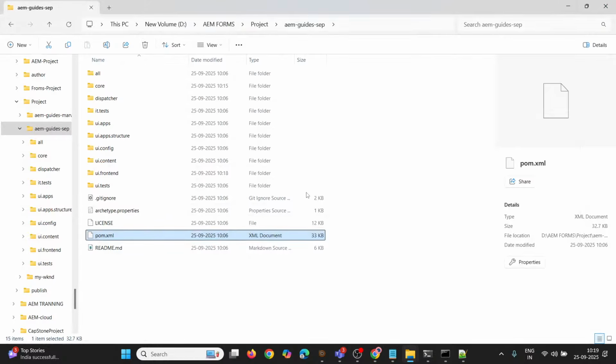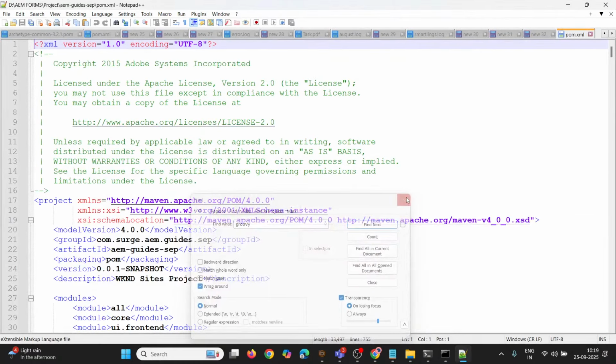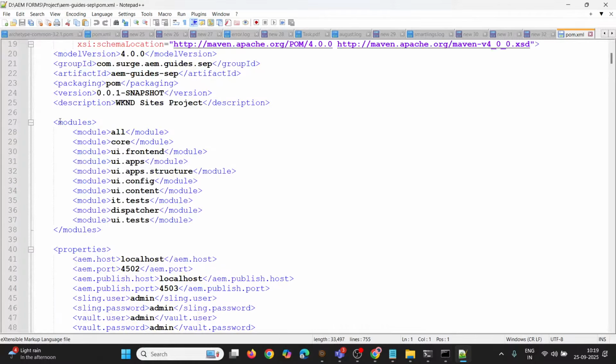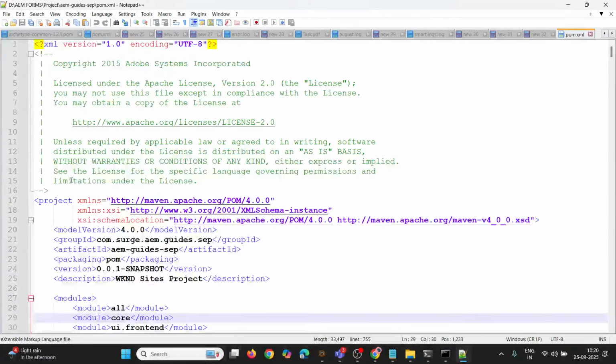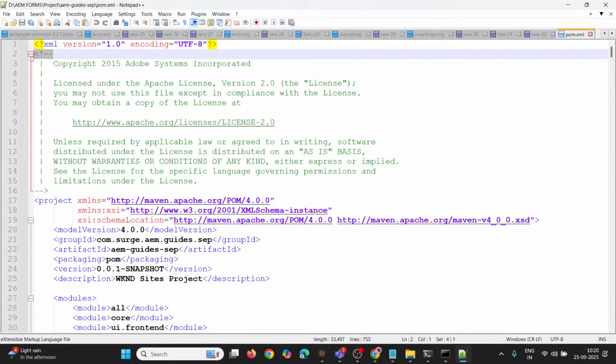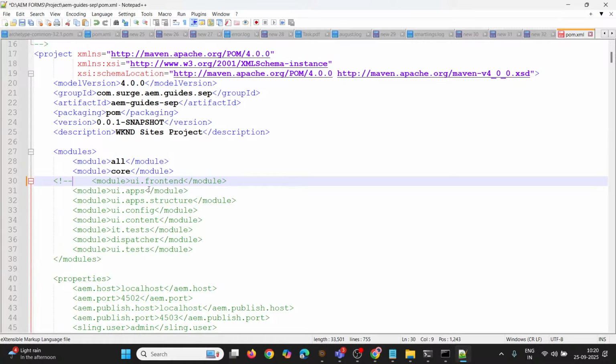So just try to comment out this front-end module and deploy. Go to the main pom.xml file, because internally when you are running, it will run all the modules here. So here all the modules are mentioned, right? These mentioned modules will be deployed. So just try to comment out this UI front-end module. Okay, so now you have to comment this UI front-end module.